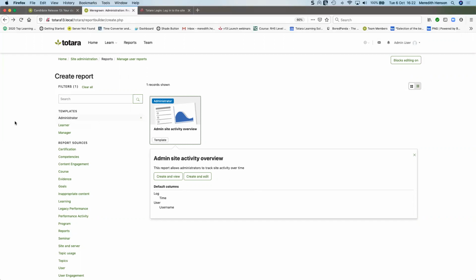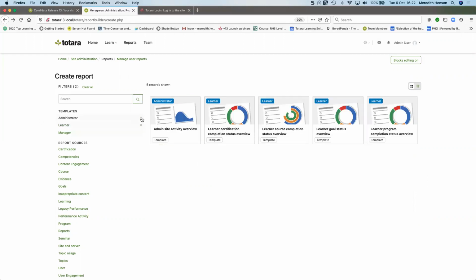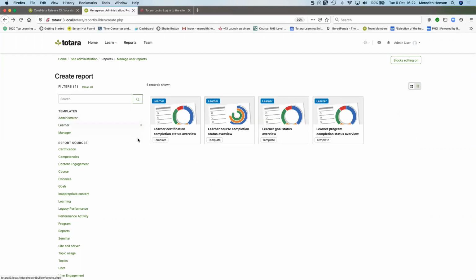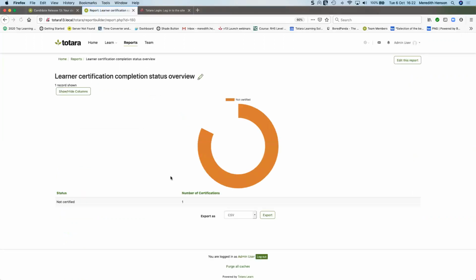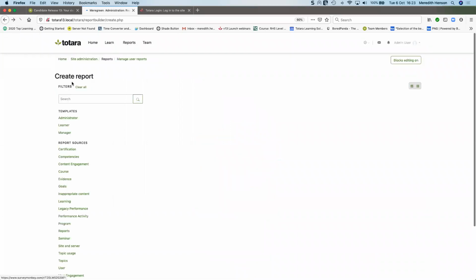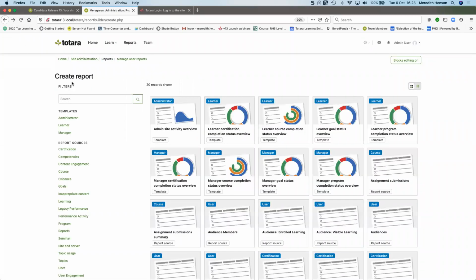So there's the admin site activity report. And these templates are divided into administrator and learner, so who the report is about or who it would appeal to. And you can do a quick create on these reports, which already have, it's more of a bagel than a donut in this case. We have a quick create for the graphical report, so you don't have to go through the graphical report setup as well.